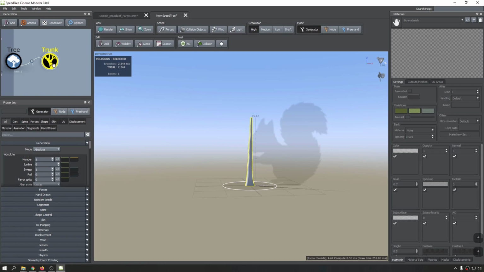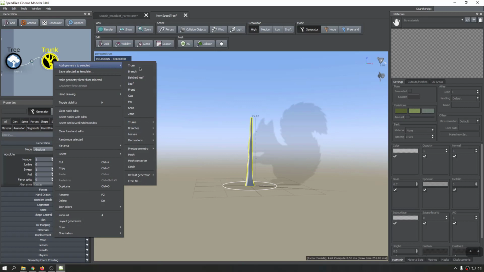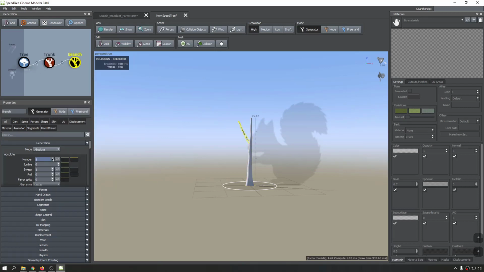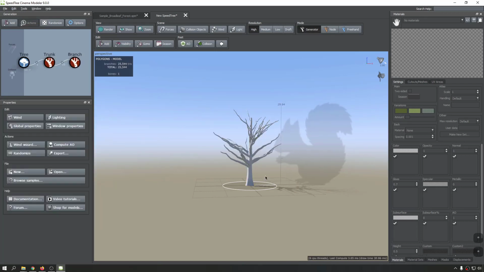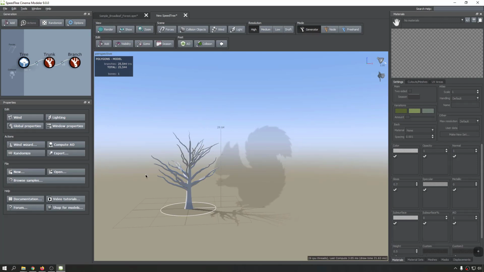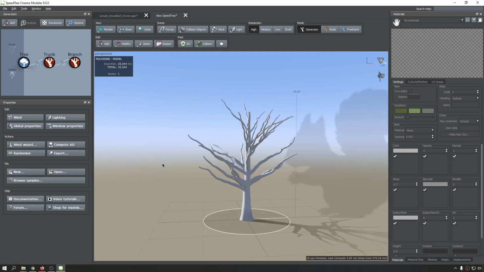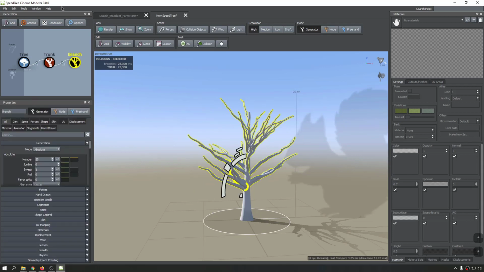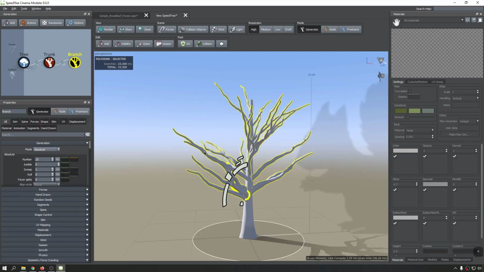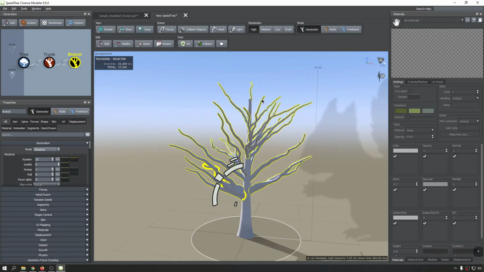And each generator is composed of multiple nodes. For example, let's add some branches into here, and let's bring the number up high. You see, now if I select this one, this is a branch generator. And this branch generator is composed of 25 nodes. And each individual branch in here is called a node. And when you're working in the generation mode, you're only able to select them as a whole.